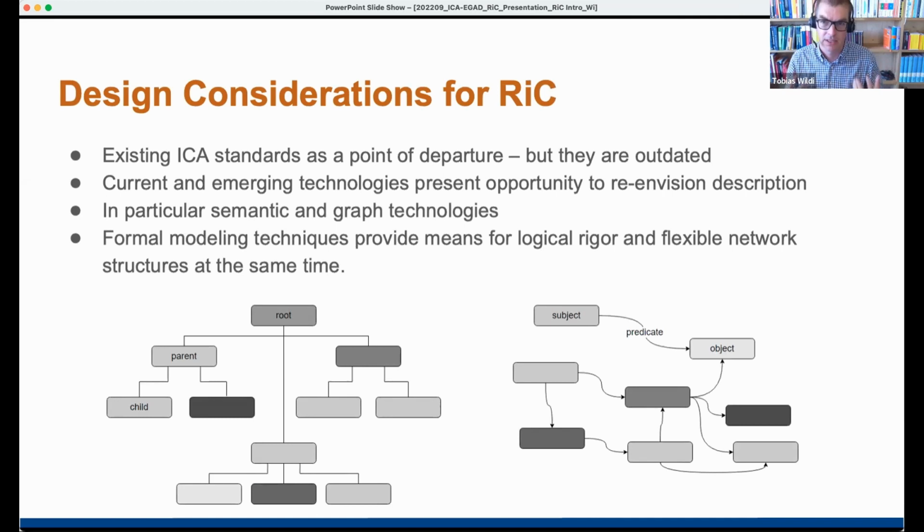What EGOT said at the beginning of the development of RiC is that the existing ICA standards, of course, serve as a point of departure, but as I said, they are a bit outdated. Then we have current and emerging new technologies that present opportunities to re-envision description. In particular, these new technologies are semantic and graph technologies, or in other words, linked data, where we go from hierarchies or relational databases to new data models, where data are modeled in networks or in graphs.